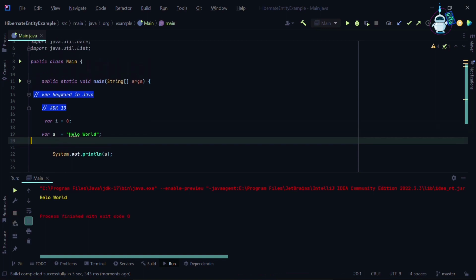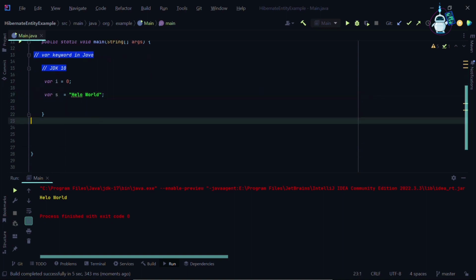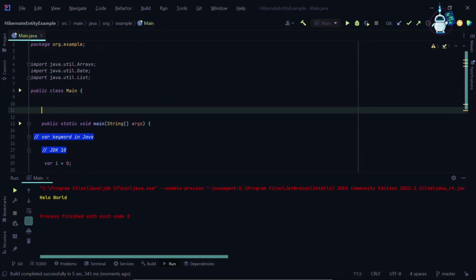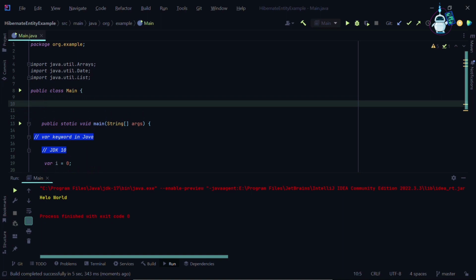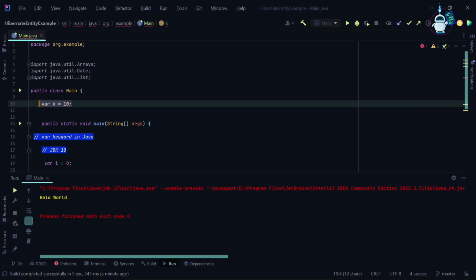Next, where can't we use this? What are the constraints for using this var keyword? Let's start from the initial one. We can't use the var keyword as a global variable. If I write var k equals 10 here, it will not compile fine. Java is not happy at all. So first, we can't use the var keyword as a global variable.